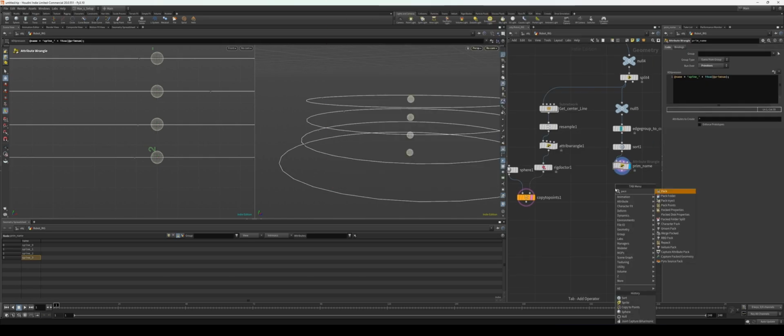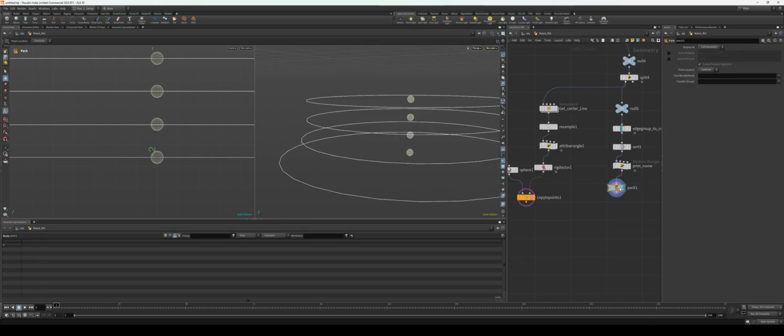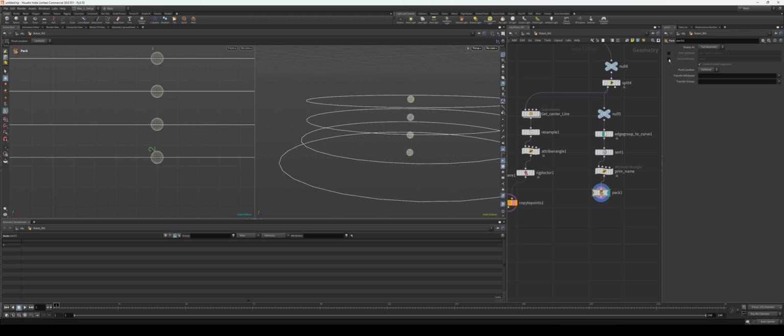So now I'm going to pack these, because in order for this to work, this needs to be packed geometry. And we're going to use the name attribute to pack them. So we have 4 different pieces, and then we're going to transfer the name attribute. So now we have our names again.